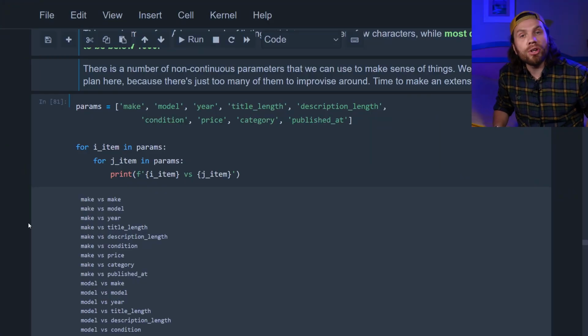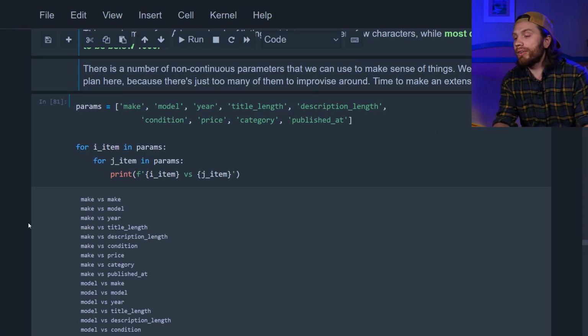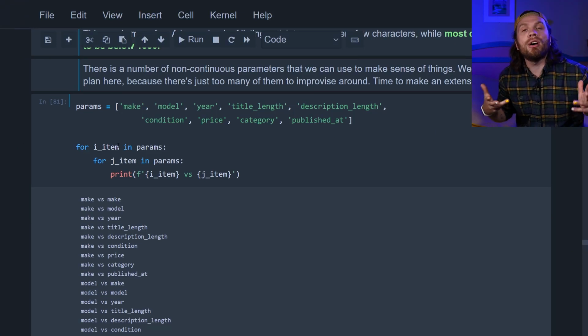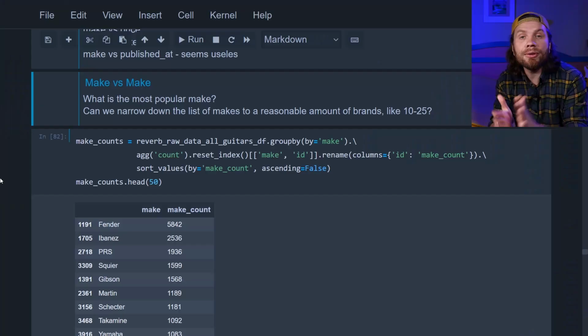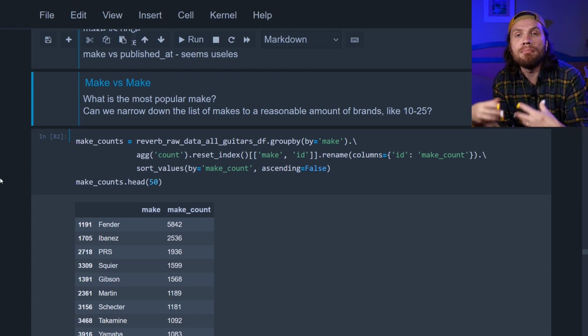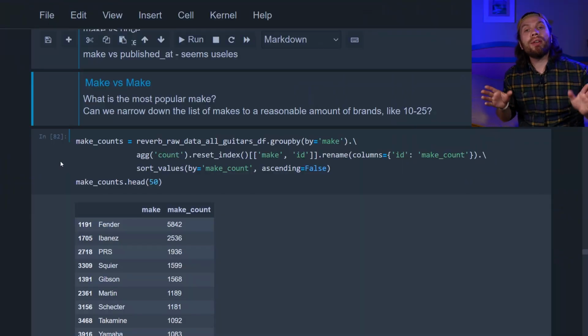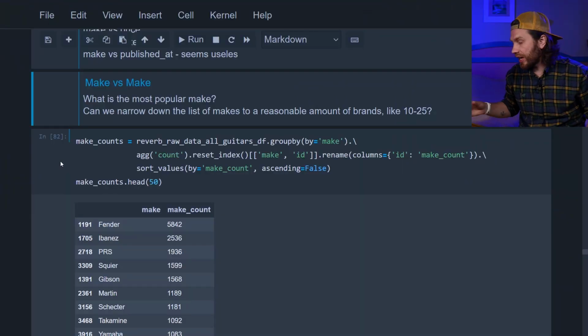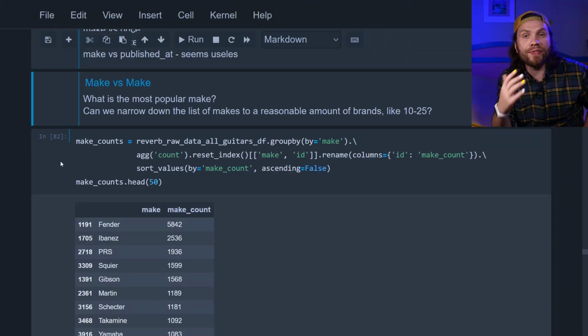Next up, we have a number of parameters we can compare against each other. And today we're looking at the very first one, the make, the guitar brand, the Fender, Gibson, Ibanez, PRS, these kind of things. Time to find out what is the most popular guitar brand. What brands are more popular than others? What brands have more listings? And there's around 4,000 guitar manufacturers on the website. So we totally need to narrow this list down because I don't want to sift through 4,000 brands.